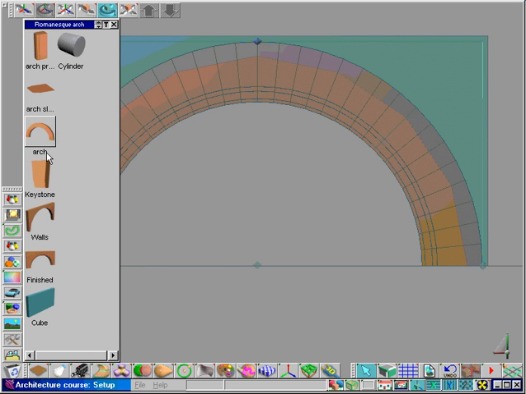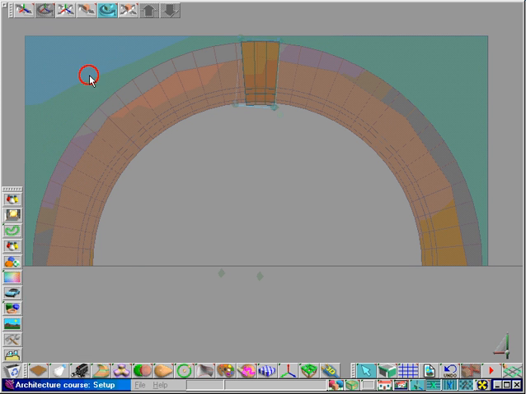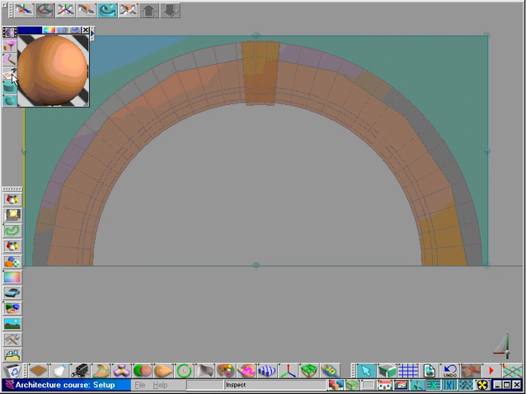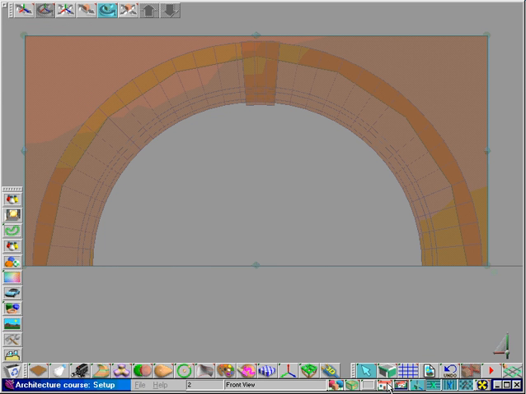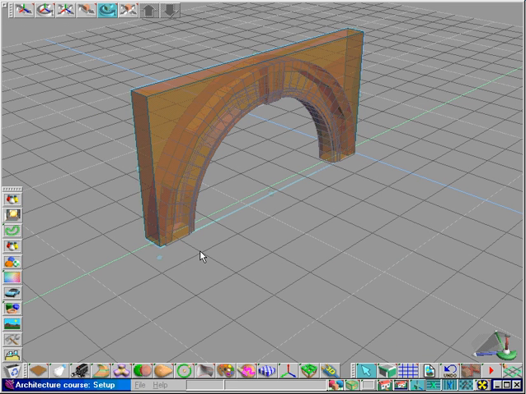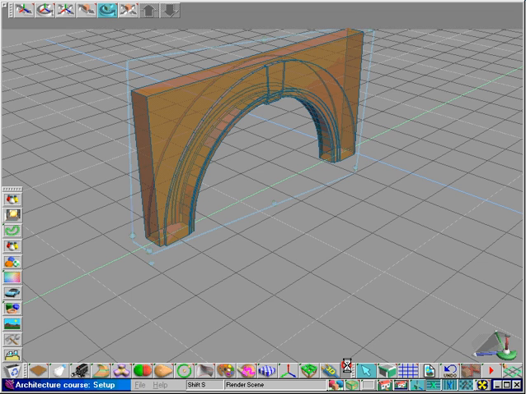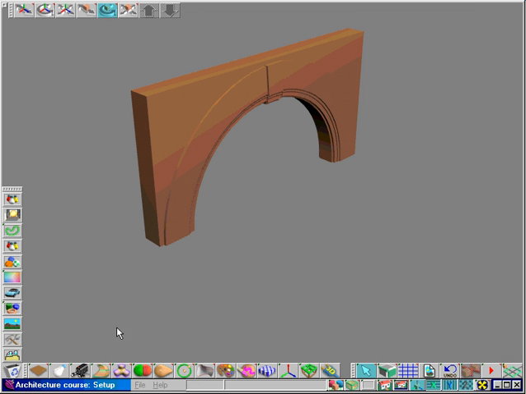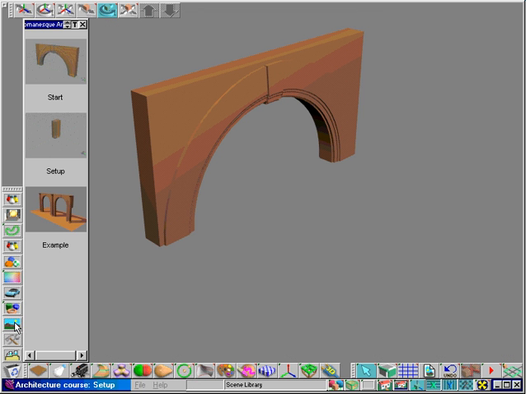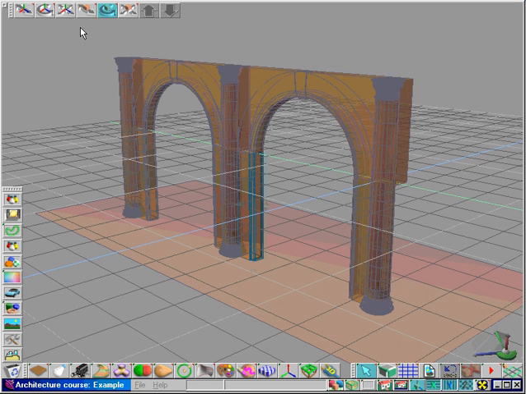Now we'll reload the parts of the arch we've already made, and we can see how it all fits together. If you like, you can use Boolean Union to join all the pieces together, because this reduces the polygon count a little. And now, by putting together elements from this and previous sections, we can start to build a Romanesque colonnade.